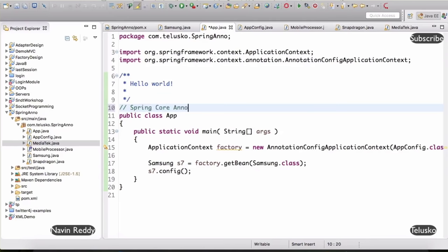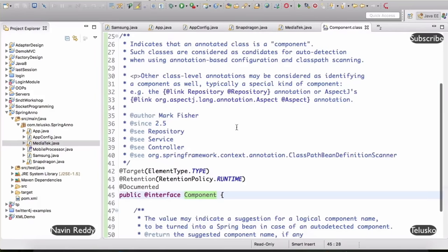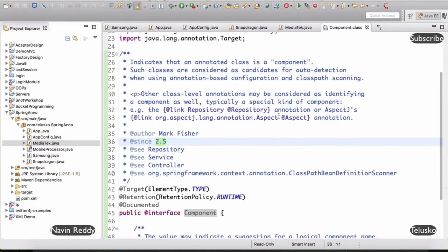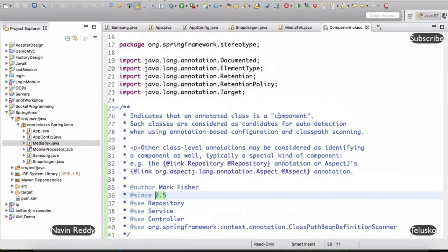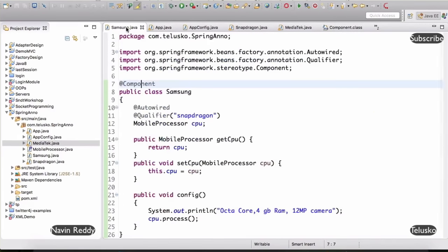Core Annotations. If I go to any of these annotations here, if I click on Component, you can see it was introduced in 2.5. So if you have worked on Spring before 2.5, we had to use XML-based configuration. Now, since we are using Spring, which is I guess 4, these annotations work there. So just remember how many annotations we are working with.